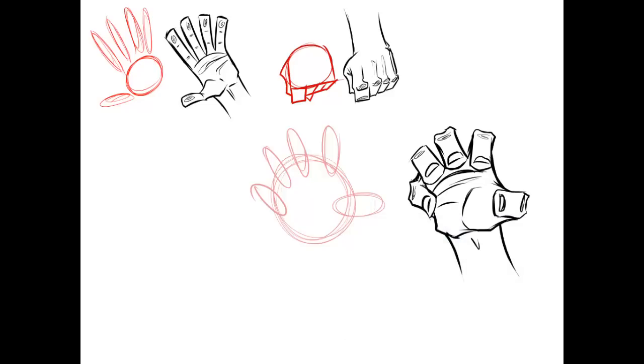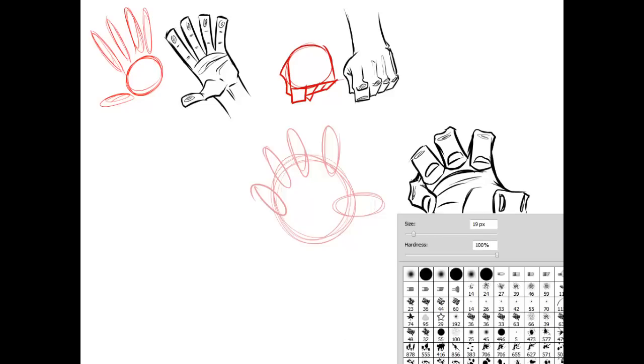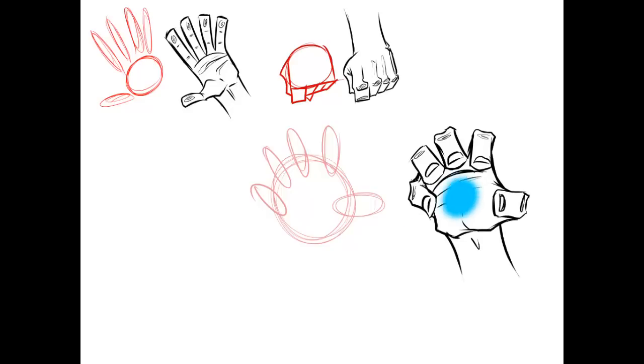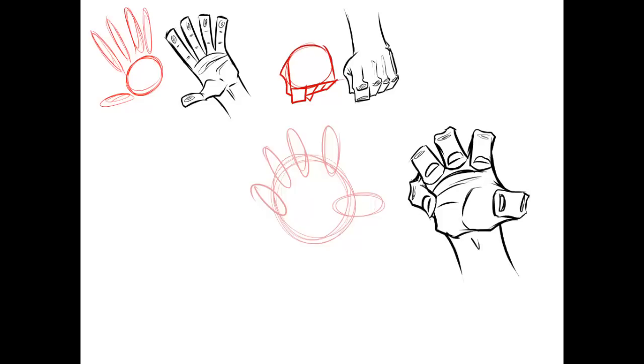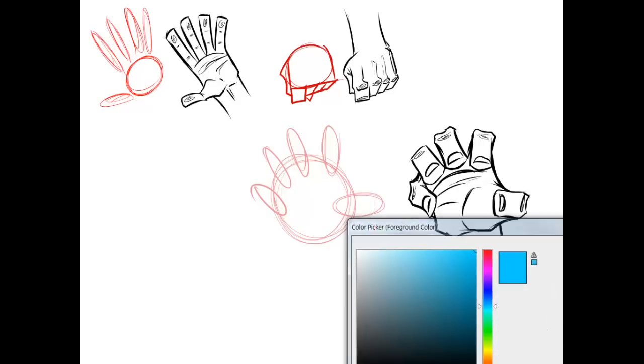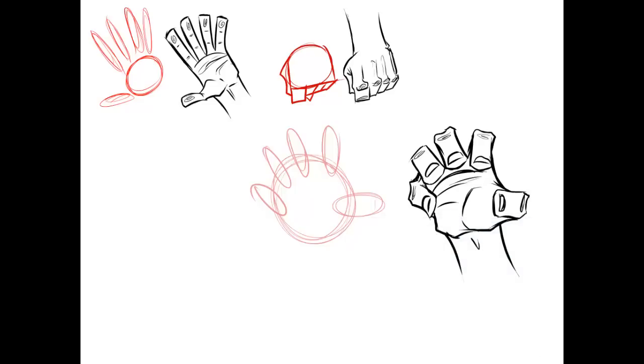Like so. Boom. Alright, so we got those hands. That's another simple one. Now one more. We're going to do one more hand, and then we're going to go to feet.